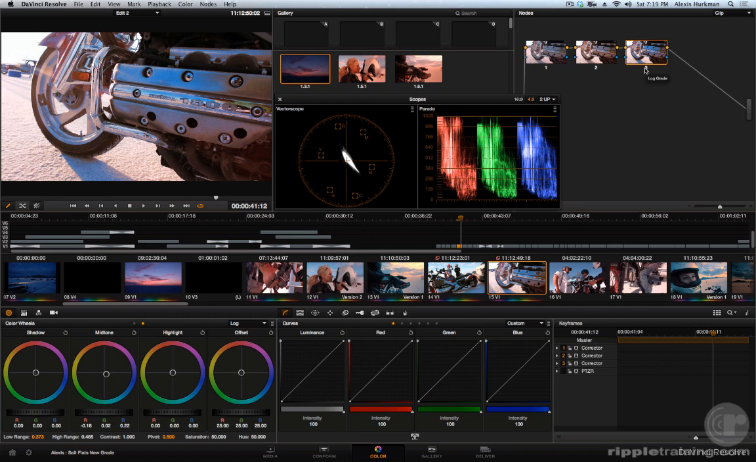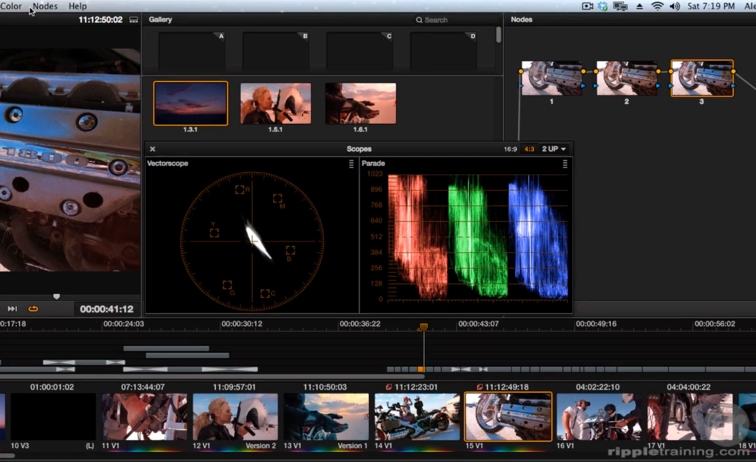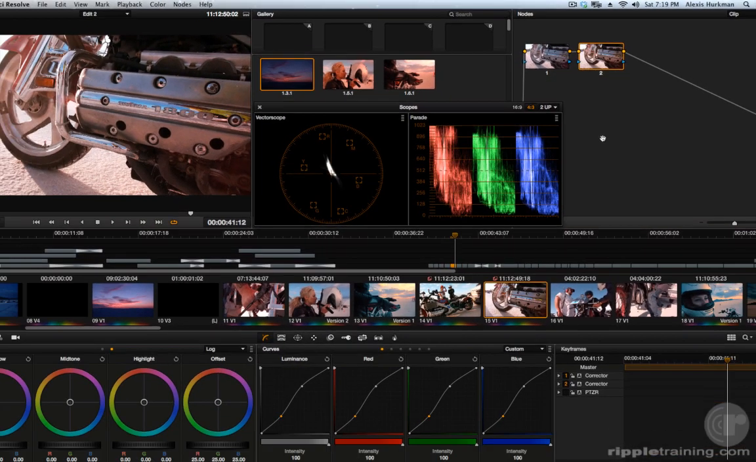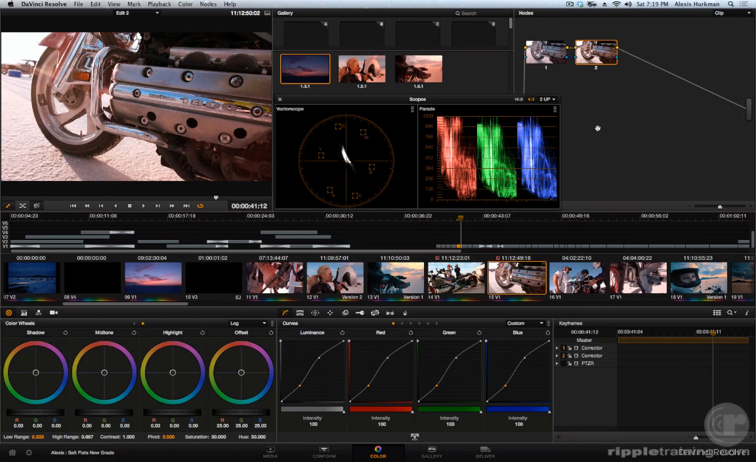And if at any point, say the client walks in the door and says, Alexis, you're out of your mind, that blue undertone, I just don't like it. It's a simple thing for me to go, oh, okay, no problem. Delete that node, go back to the way it was, and now we're done.